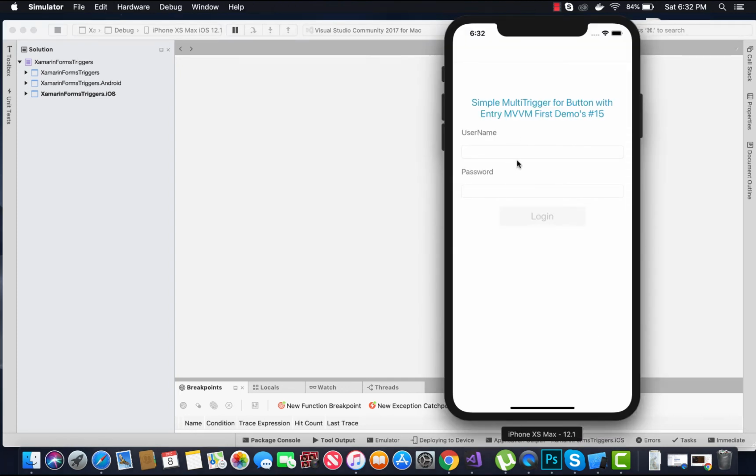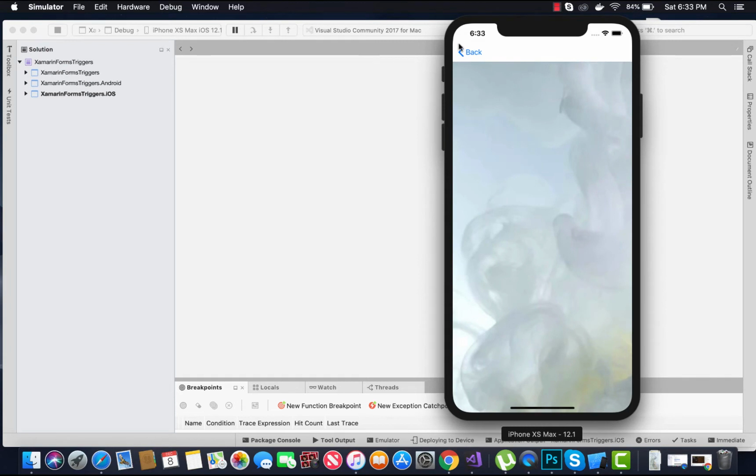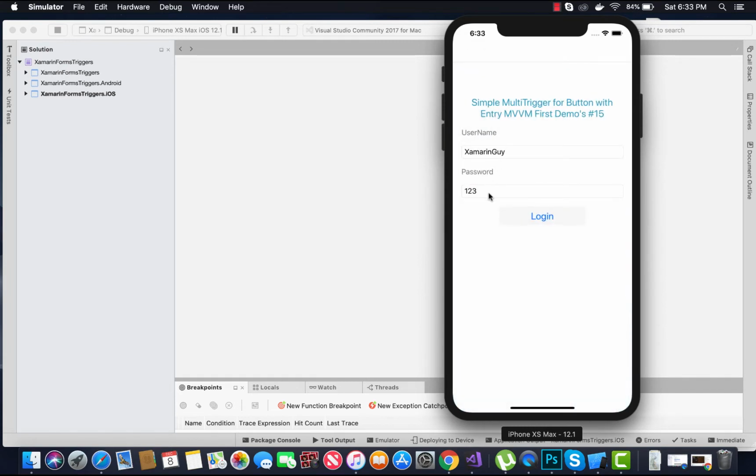So in this tutorial we are going to create multi-trigger for our given buttons. These are my two entries you can see over here. This is my first entry with username and this is my second entry. Here the login button is bound to the given username as well as password. That means if both entries are filled, then only the login button will be enabled, or else it will not be enabled, and then we get navigated to the next page if I click that.